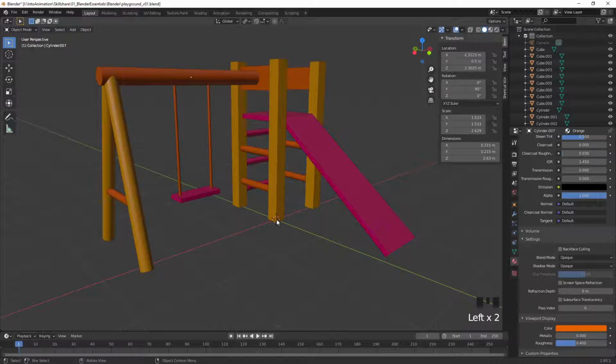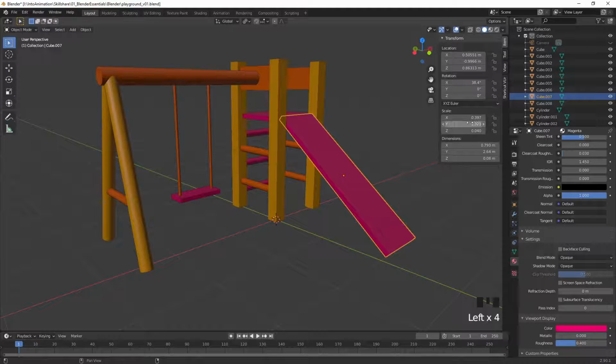Before we progress any further with our scene, there's a little bit of housekeeping that needs to be done. Up until now, we've been adding objects to our scene and we've been scaling them to size. That works well, but there is something that we need to be aware of. If I select this slide, for example, we can see its scale values here.